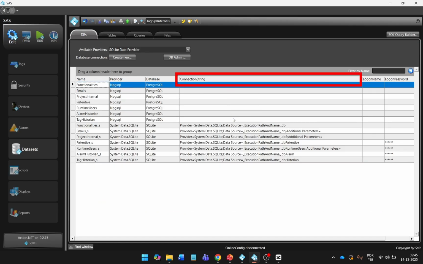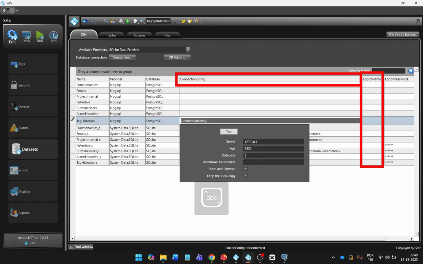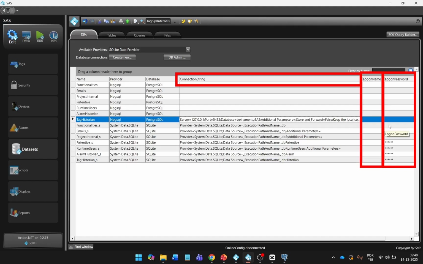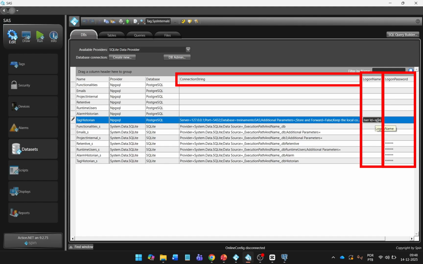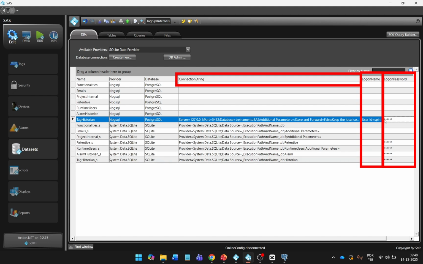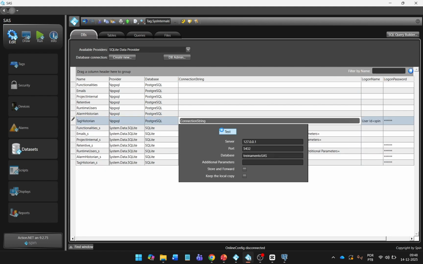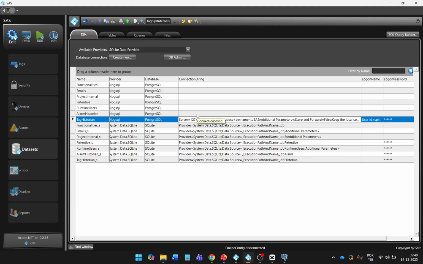Next, configure the connection string, logon name, and logon password as defined during the database installation and configuration. To edit the logon password field, you need to be logged in with the correct username. After completing the database configuration, click Test to validate the connection. Repeat the procedure for all other databases.